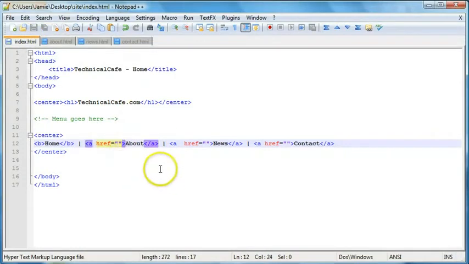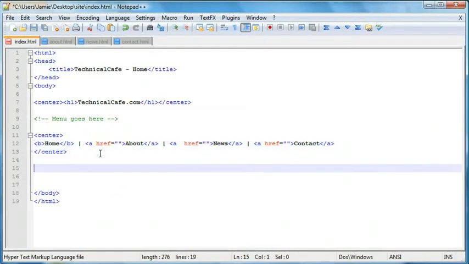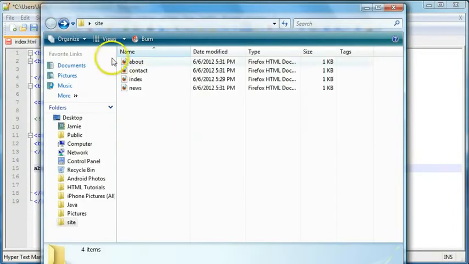So for about, the basic link structure that we're going to be using is just typing in about.html. The reason for this is because all of our files are in the same folder. In my case, the folder is called site, and this folder is sitting on my desktop. Your folder might be named differently. Because all of these files are in the same folder, you don't need to specify the folder or the location, just the name of the file.